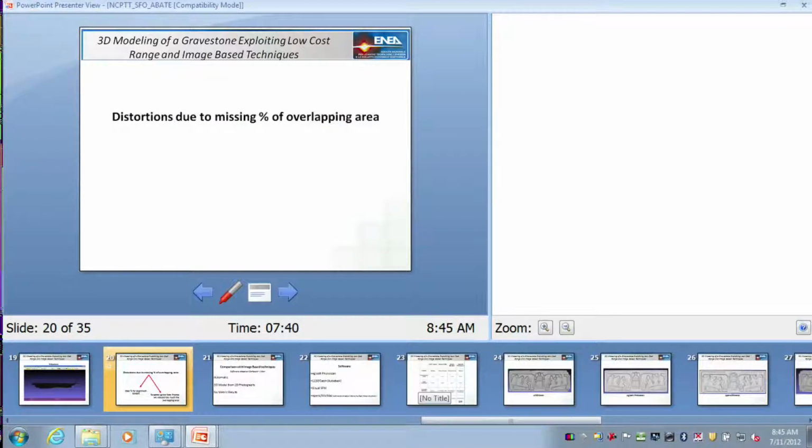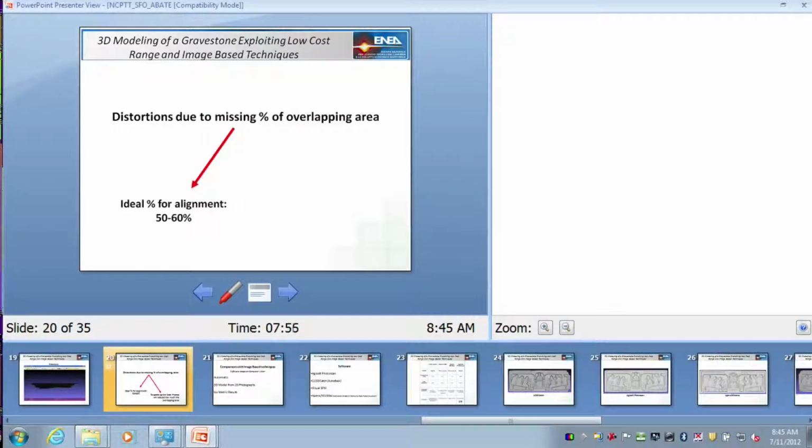The distortion was due to the missing overlapping area of the single range maps. For an ideal alignment, you need something like 50–60% of overlapping area between two range maps. But to speed up the process, since we hadn't much time, we decided to reduce this overlapping area between each range map. But this missing overlapping area resulted in distortion across the whole model, which cannot be corrected afterwards.